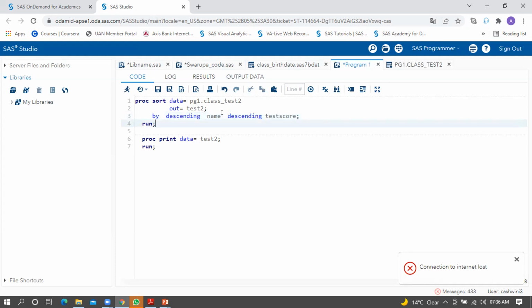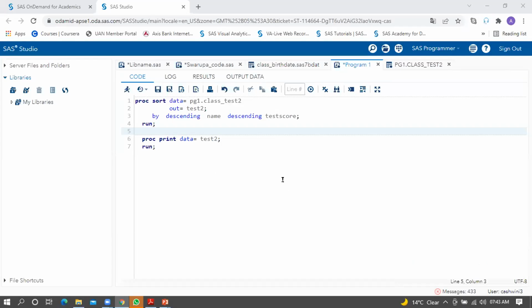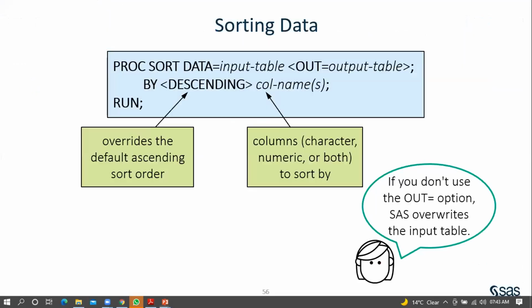Okay, so you can try it out. You can try this code, type it out, try it without writing descending first, try it with a single column, then use descending on name, then introduce test score without writing descending, then see how descending works. Go ahead and work on this. So once you have done with this, let's move to our slides.